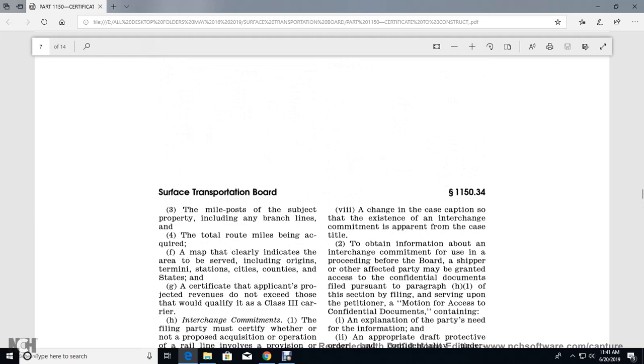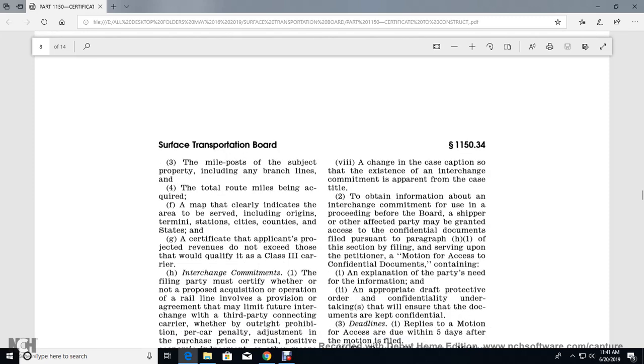And change for the case of the caption of the existing of the interchange commitment is apparent with the case of the title of the obtain the information about the interchange commitment for the proceeding with the board. A shipper or other affected party may be granted access to the confidential documents filed pursuant to H1 over the section, filing and serving upon the petitioner a motion of access to confidential documents containing the explanation of the party's need with the information appropriate to draft protective order confidential undertakings that will ensure the document over the confidential.